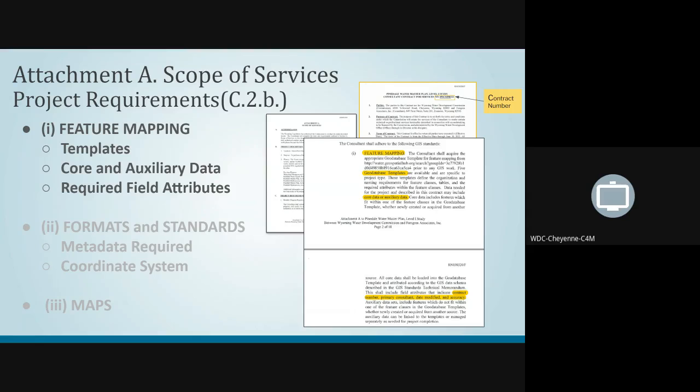It's important to use the contract number and not confuse that with the RN number that is on the top of each page of the contract. The scope of services also defines what auxiliary data sets are. These include features that do not fit within one of the feature classes in the GeoDatabase templates.